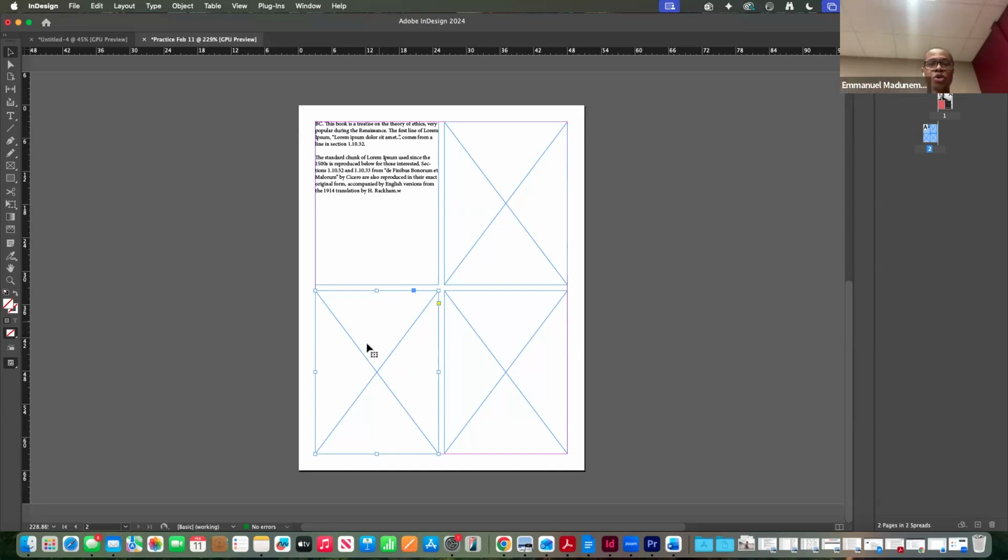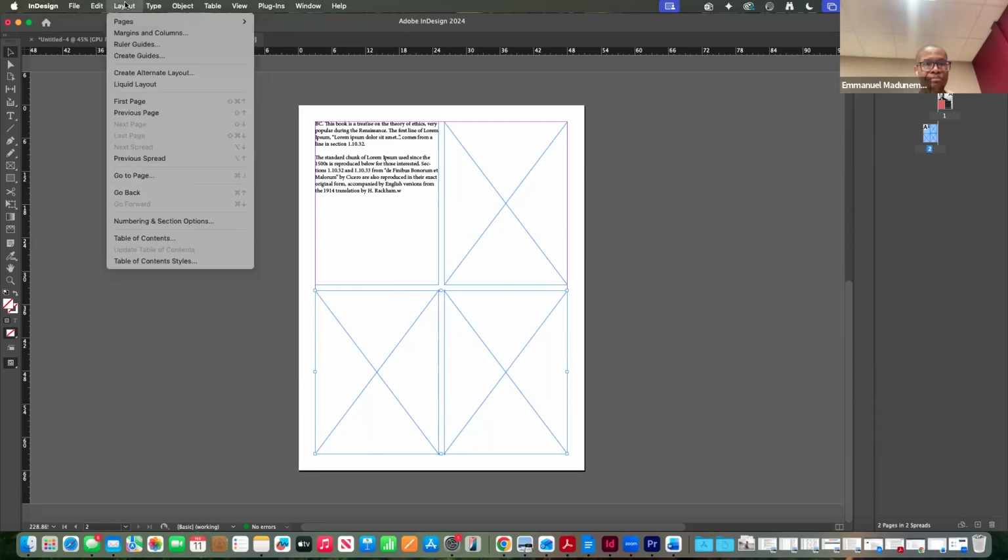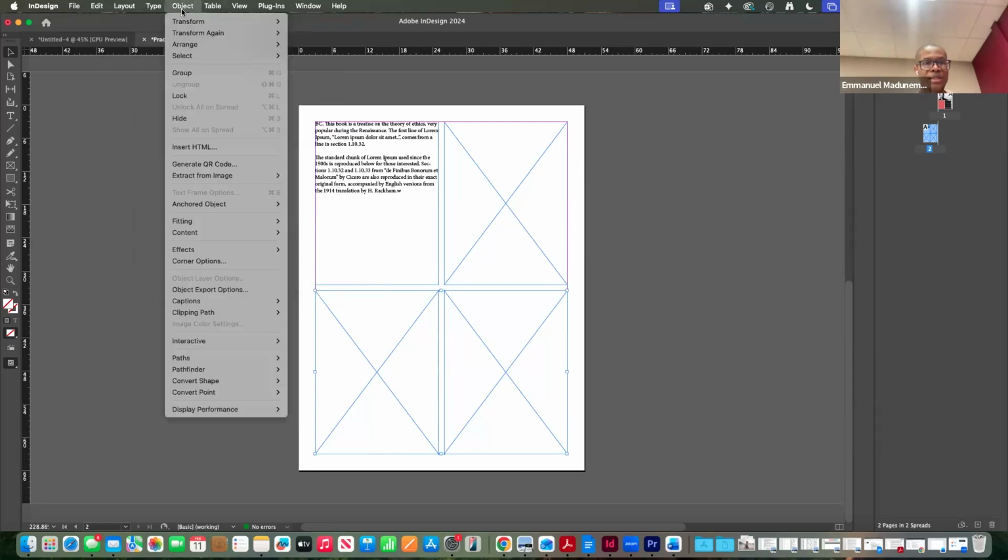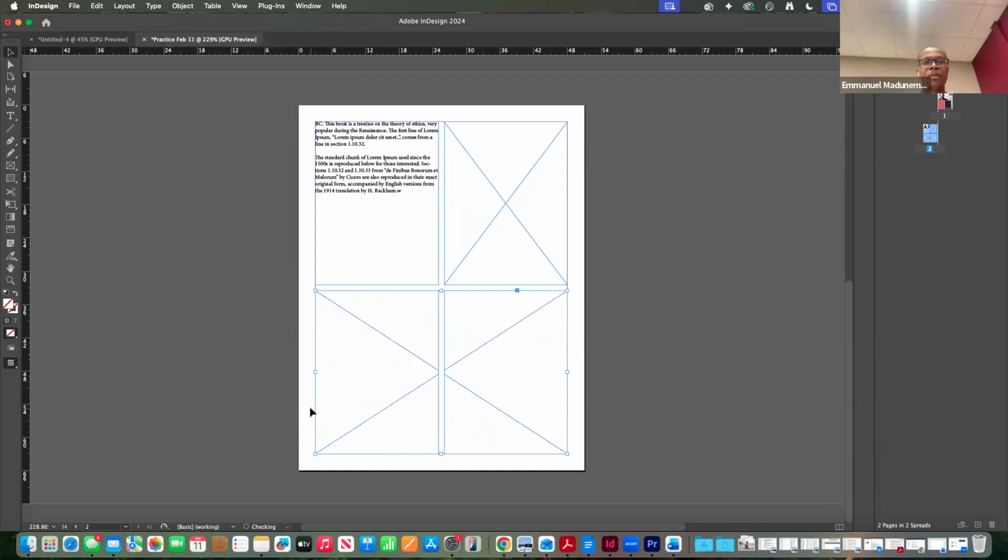So if I click on the two frames I want to merge, and then I go to Object, I will go to Path and make it a compound path. You see what happens here? It has turned those two into one frame, but it keeps the gutter. That's what compound paths do. And let me show you why it is actually cool.